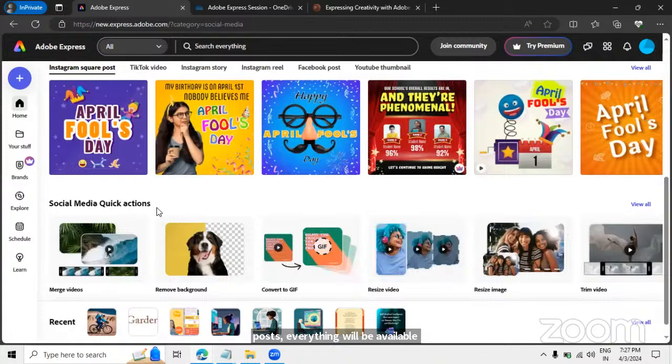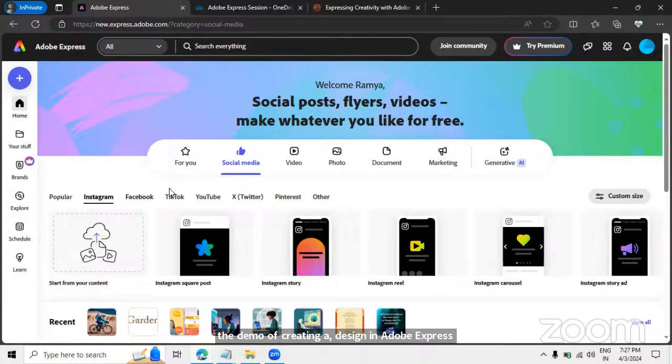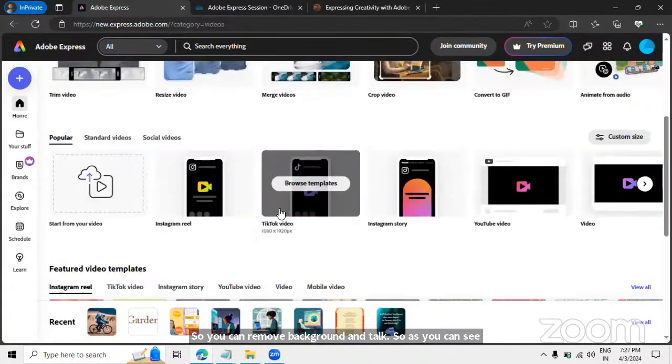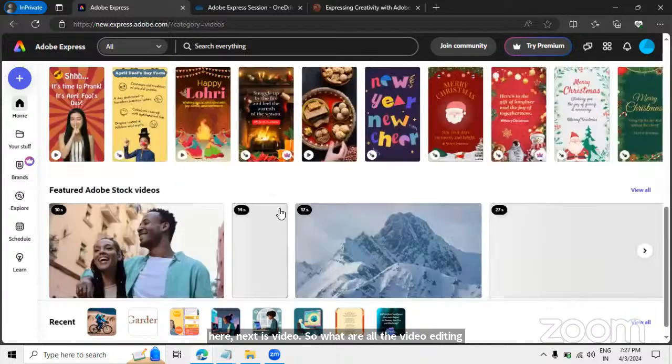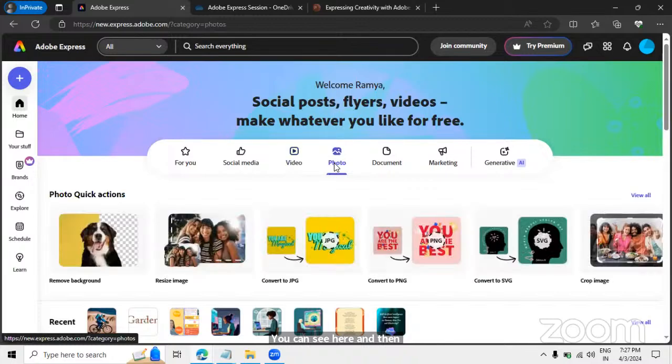As you can see here, social media quick action, it's the same thing. Okay, so you can just upload an image. We will be seeing all of these things when I start with the demo of creating a design in Adobe Express. So you can remove background and all. Next is video. What are all the video editing options that are available? You can see here. And then photo, again, what all you can do.